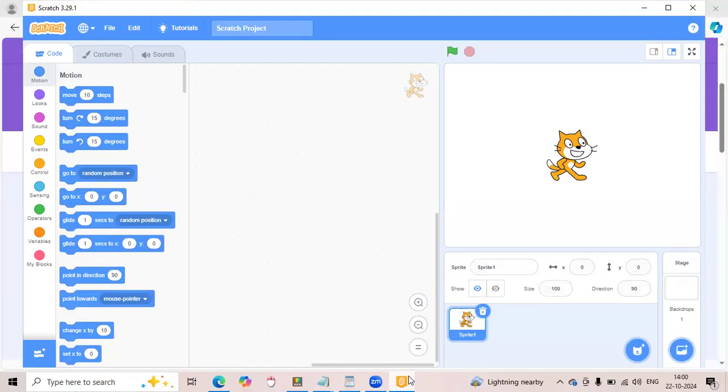So your setup for Scratch is ready now. You can start programming on Scratch.